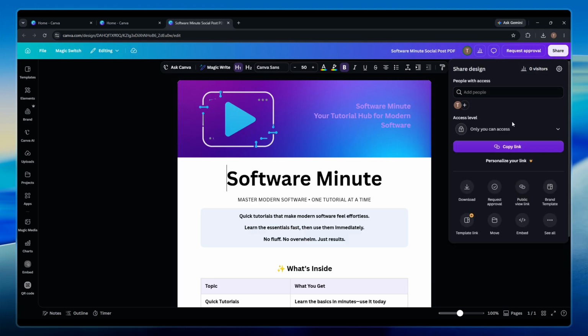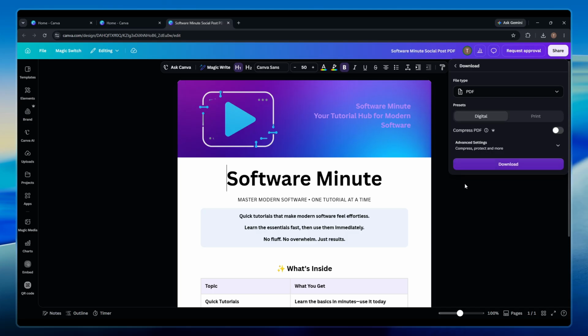This button is your gateway to all sharing and exporting options in Canva, including downloading your design in various formats. After clicking Share, a menu will appear with several options. Look for the Download button and click on it. This will open up the download settings where you can customize exactly how you want your file to be exported. This step is important because it gives you control over the format and quality of your final file.